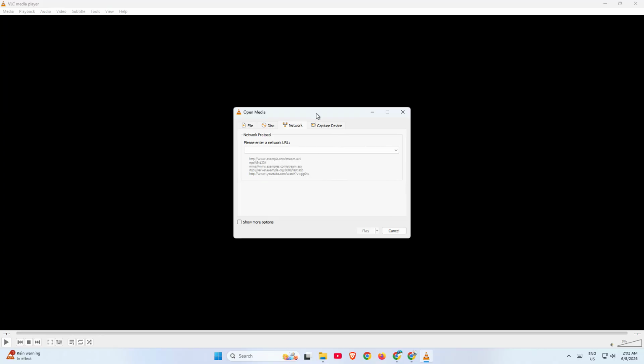When the Network Stream window appears, you'll see a field labeled Network URL. Click inside that box and paste the video link you copied earlier. Take a moment to double-check the URL if needed, because the link has to be correct for VLC to load the video properly. Once the link is in place, click the play button at the bottom.